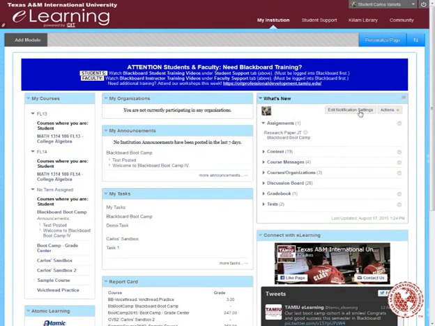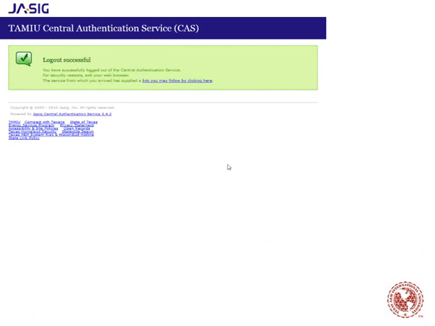Remember to log off of the system. At the very top upper right corner, the button to log out is located here. Click there and you'll be successfully logged out of the system.